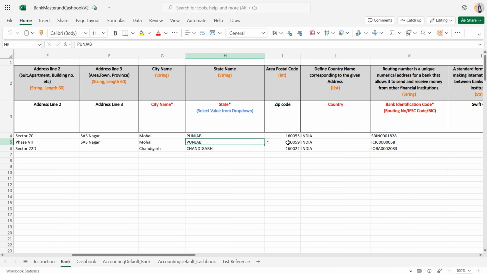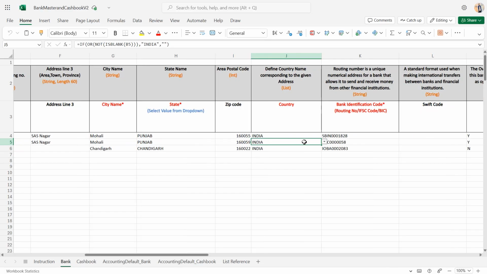Next is the area postal code, also known as zip code. Enter the numeric postal code of the area where the bank is located. This helps with location validation and documentation. Now we move to the country field. This is a drop-down field where you select the country corresponding to the bank's address. Selecting from a drop-down ensures consistency and prevents spelling errors, which is crucial for accurate reporting across international locations and legal entities.